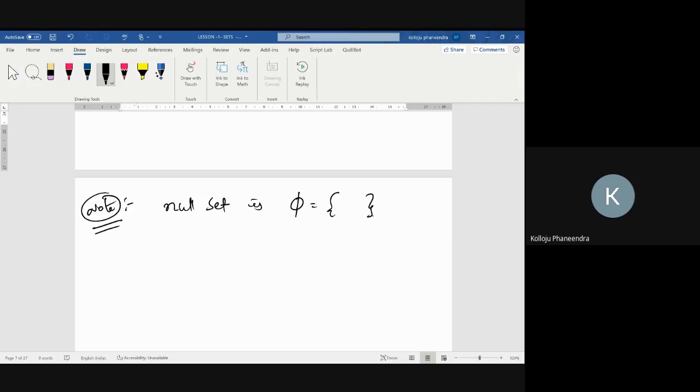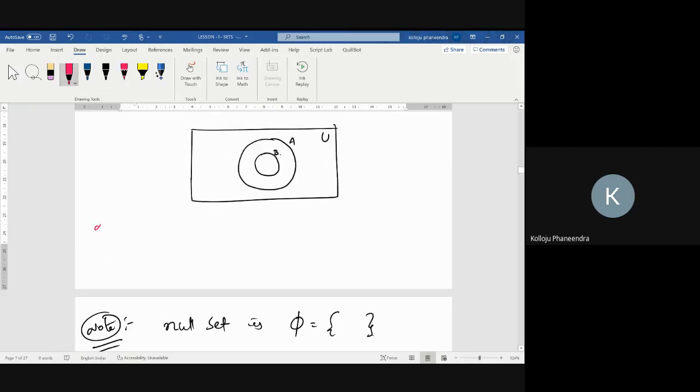Okay. And one more important point. Let me write here. Every set is a subset of itself. Is it correct? Yes, sir. That means A is a subset of A. Every element of A belongs to A, right? So every set is a subset of itself.